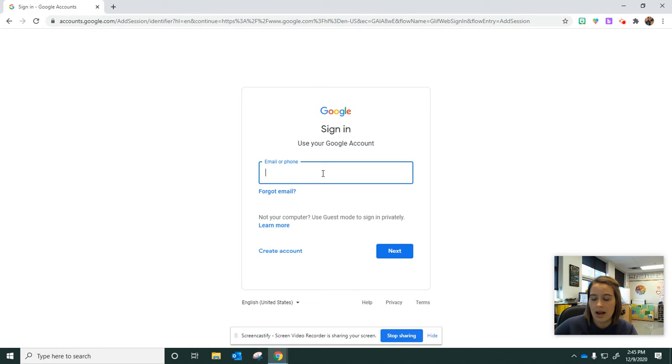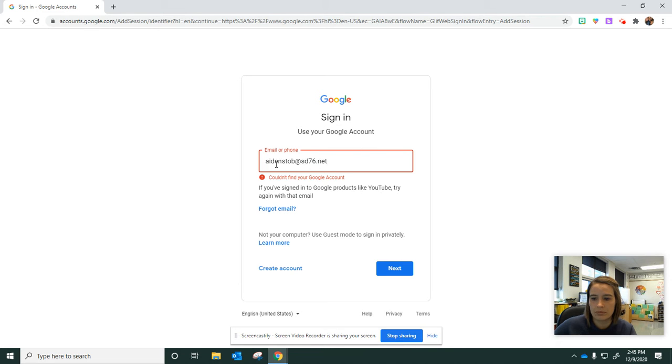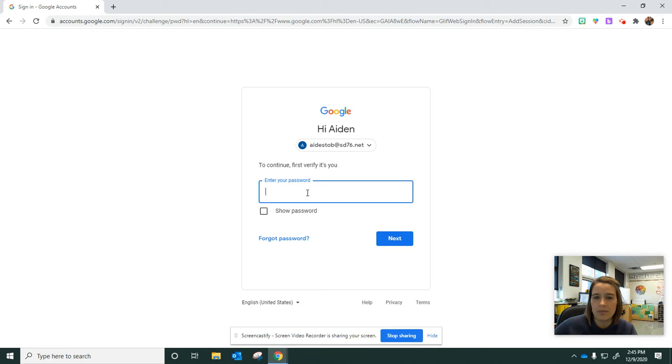So I'm going to just access one of my friends, and it's first four letters, then at sd76.net. So you'll type that in and then hit next. Oh, too many letters. You'll hit next, and then you can put in the password. The password for every single student is BAT1111. So BAT 1111. So 4 ones. Students will know that and should know that password.